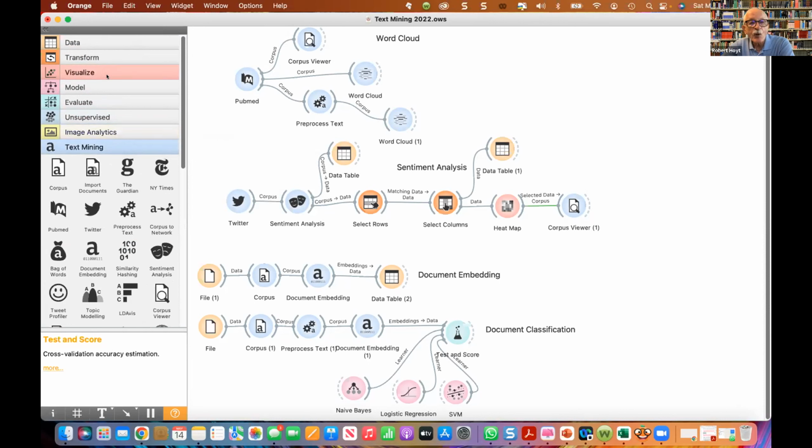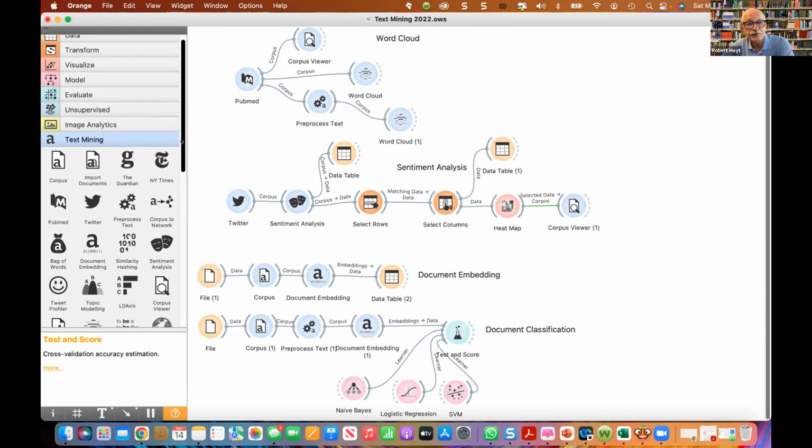A reminder, always go to the add-on section and look to see if there are any updates that need to be installed. So you click on it, it updates. You have to restart Orange, but do look for the updates because it may make a difference and correct any bugs and so forth.